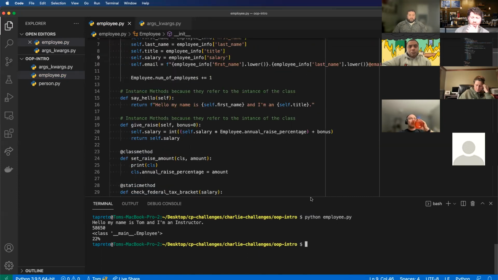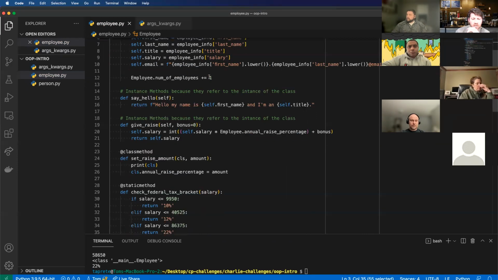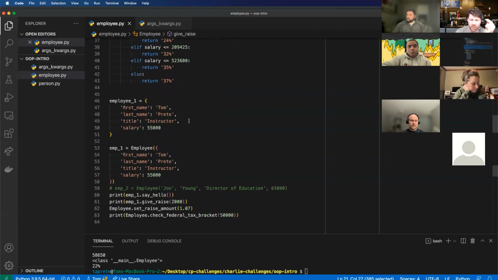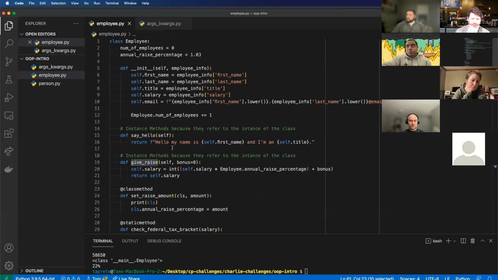All right, so just a quick review again. Instance variables are associated with each instance of the class. Class variables belong to every single instance that is created. You have instance methods that have access to all the instance variables, and you invoke these methods on the instance of the class, like running employee one dot say hello, employee two dot give raise, etc.